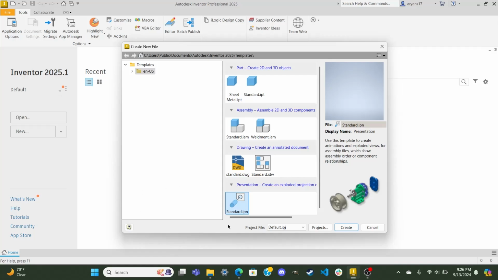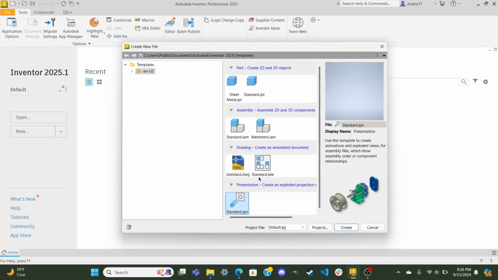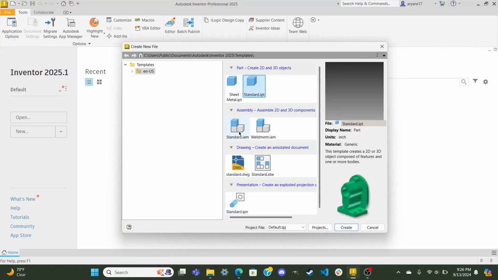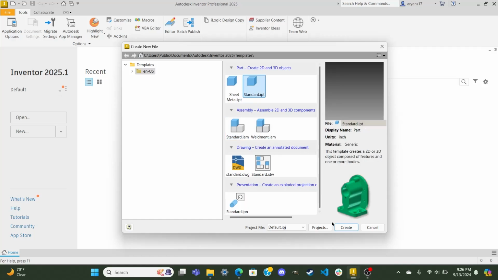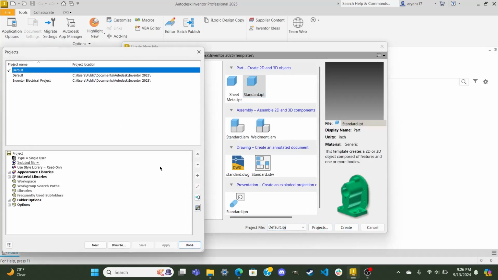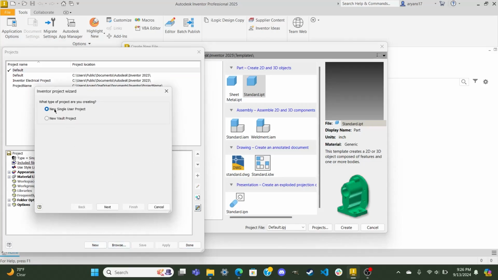But these are your four main files: your IPN, IDW, IAM, and IPT. You probably will need them for a quiz or test, as Mr. Harb has talked about, or at least foreshadowed. But if you remember in our class, he made us go to projects and then look for or make a new project file, single user, because just yourself, making a project name.